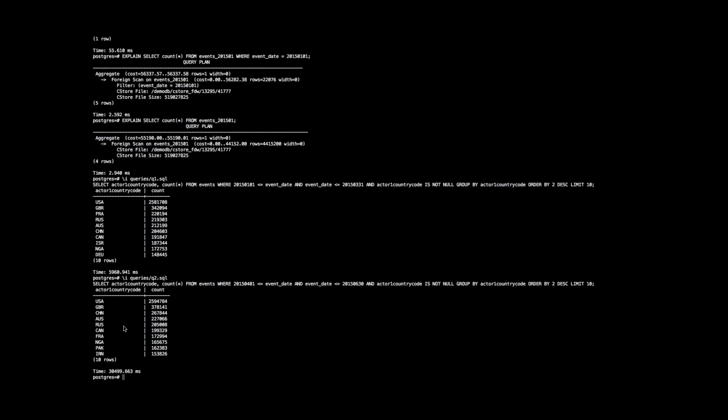So CStore in this case was about 5 times faster than just doing this query on row-based storage, just because of the nature of the query. There are other types of queries which will be a lot faster in the row-based case, such as looking up values on a particular field that is indexed, like the event ID. I might have a query for that.